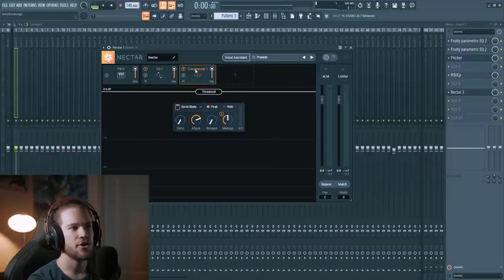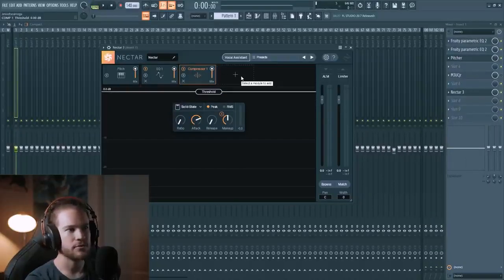As you can see on Nectar, you actually have a threshold thing. And I kind of like it better because it's visual, right? That's why I use it.